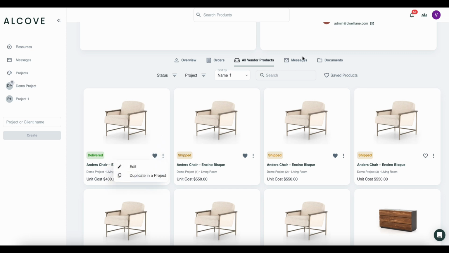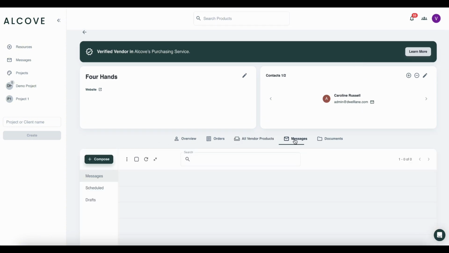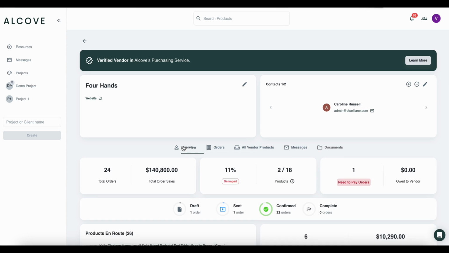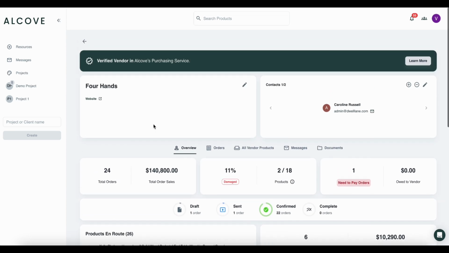Finally, add a trade vendor contact to see a complete list of emails exchanged with that vendor and any shared attachments. The vendor management pages are a fantastic way to zoom out and see your interactions with each individual vendor across all your projects.